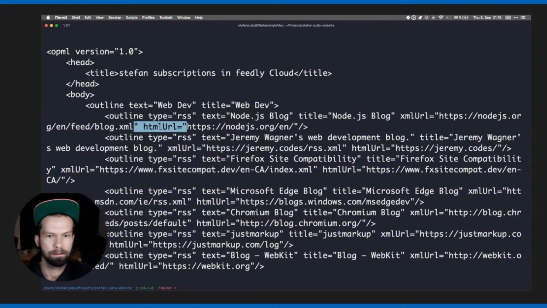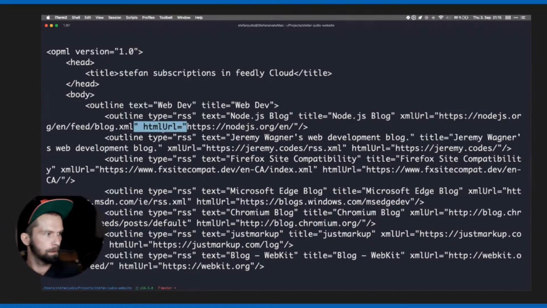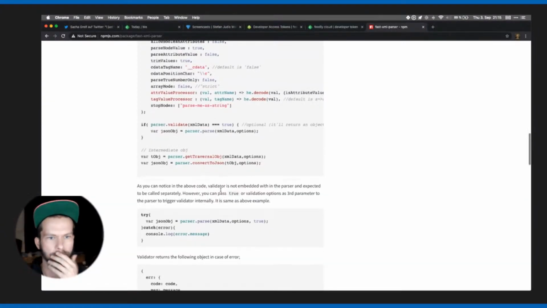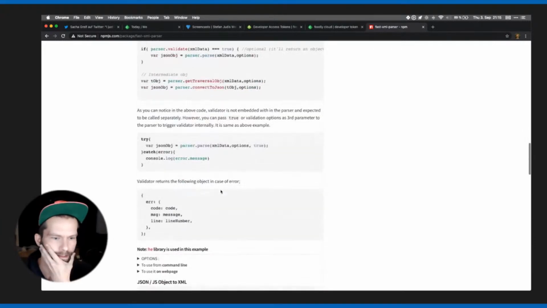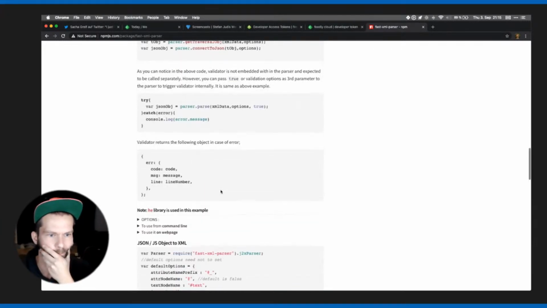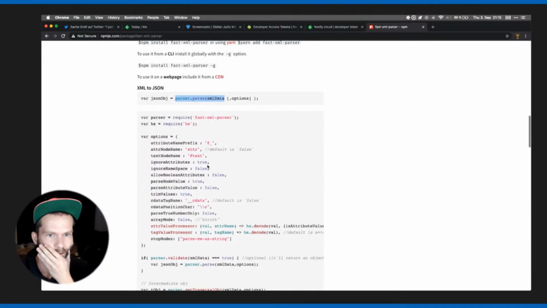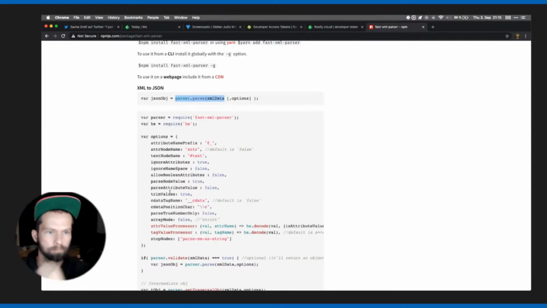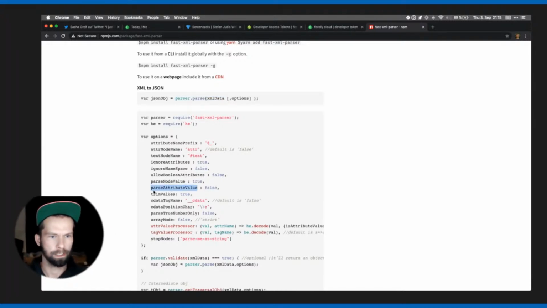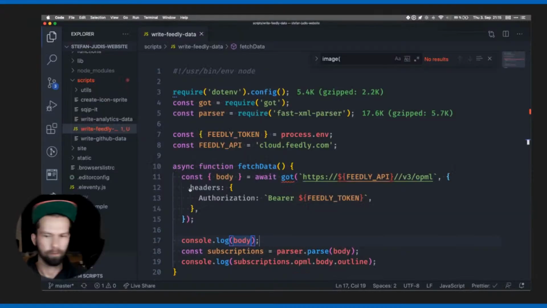What I'm interested in is title, XML URL, and HTML URL. This is what I'm interested in. Okay, so let's have a look. It's a bummer that's not doing that automatically. Okay, let's see. Parse node value. Maybe that is it. Parse attribute value. Let's see what comes up with this.